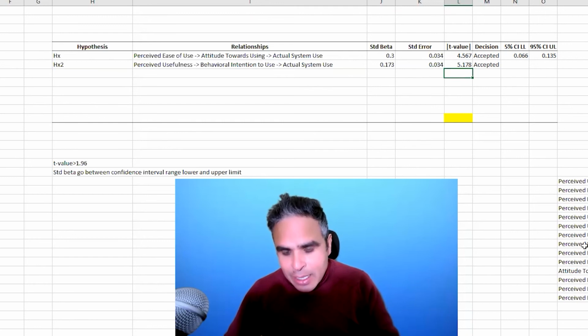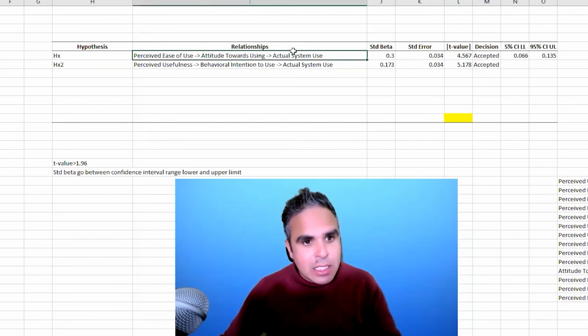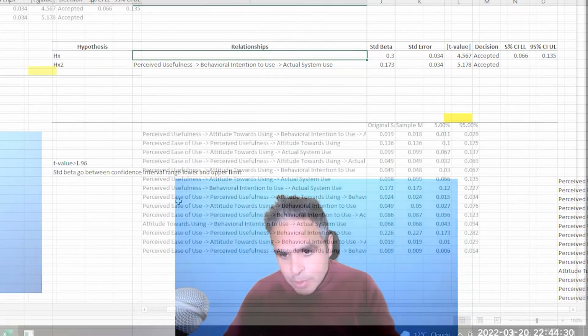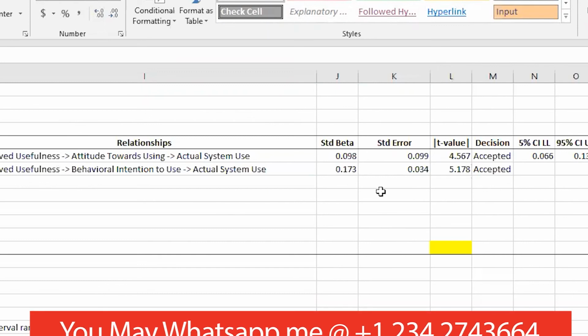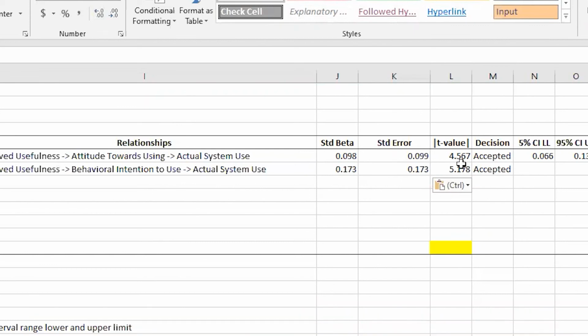I have to get the perceived usefulness. That's not the one. This is the one, 0.098. Copy. And the perceived usefulness, behavioral intention to use, actual system use. And these two as well, copy. And these two I put already in here, and I have the t-value. The decision is accepted because the t-value is above 1.96, the minimum threshold, as well as the standard beta.